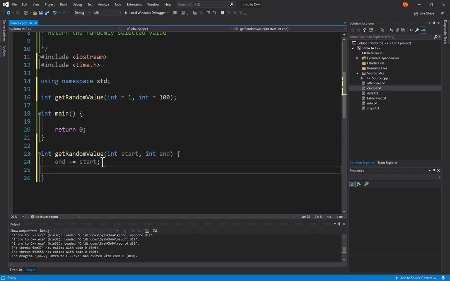Because what we'll then do is say int r, we'll just use r for a random value we're going to get, equals rand. Rand is a special function. It's going to get a random integer, but this integer could be huge. So we'll say modulus end plus start. This will help us to get inside that range that we had. Then we simply say return r, and we now return a value.